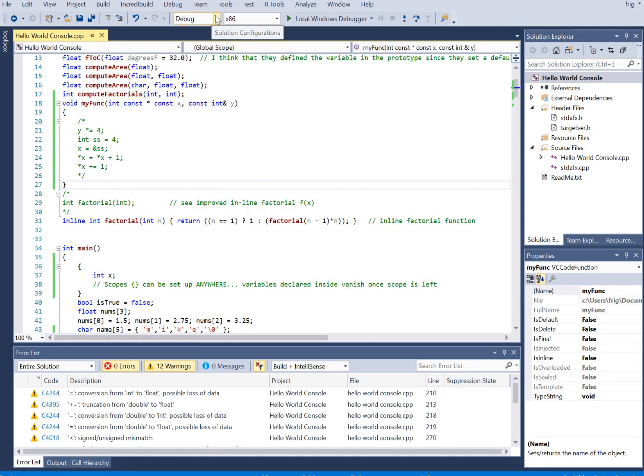Stop out. And by the way, you've got debug and release, and it's always good to debug your programs in debug mode. Release code will tend to run faster, but it won't do a lot of the debug checking. So if you want to do watches on your variables and everything else, you need to run in debug mode.